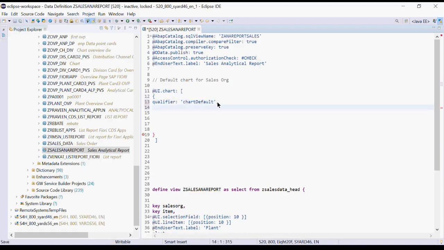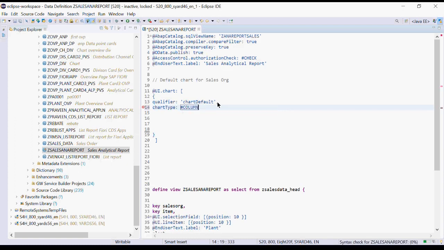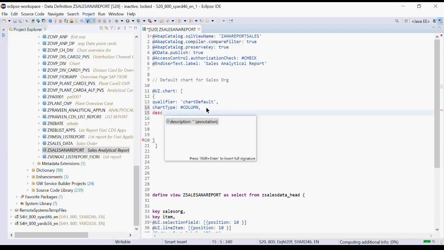The next thing we are going to have, first is your qualifier, then we will be giving the type of chart. So chartType, this is my chart type annotation, and I would be giving anything of my choice. So by default I'll launch with column. Control space will help you to give the suggestion starting by hash. Control space will give you all the things. If you want column, then select column and press enter. This is the way how you can expand your code. Then we will have some description required for this chart. What description should I give? This is based on my sales organization.